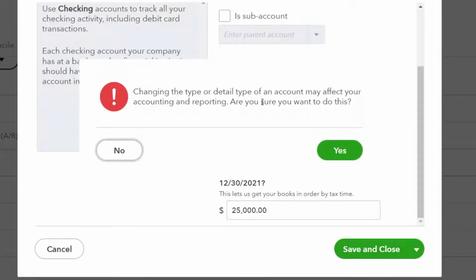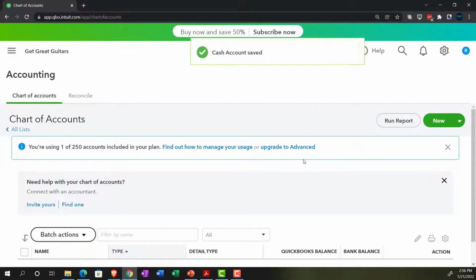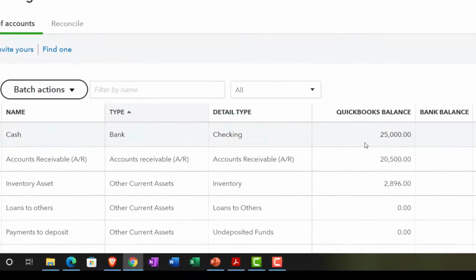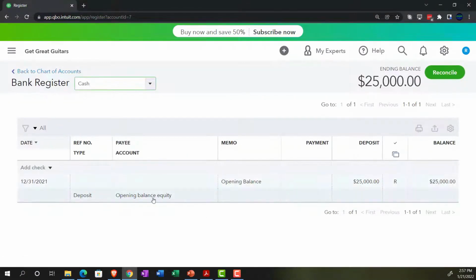Changing the type or detail of the account may affect your accounting and reporting. Are you sure you want to do this? I'm going to say yes. And so there is our beginning balance here. There's the 25,000. If I go into the register, there it is. They entered it in as a deposit type form, which makes sense because it's an increase to the checking account.